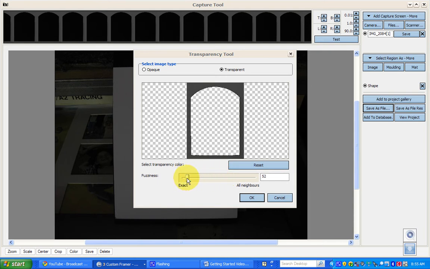Now what I found yesterday was that if I didn't use low light, if I used a flash or regular light to take the photograph, it was very difficult to get this transparent. That's why the low light worked really, really well. So you don't need to set it to 1000, but around 900 is good.